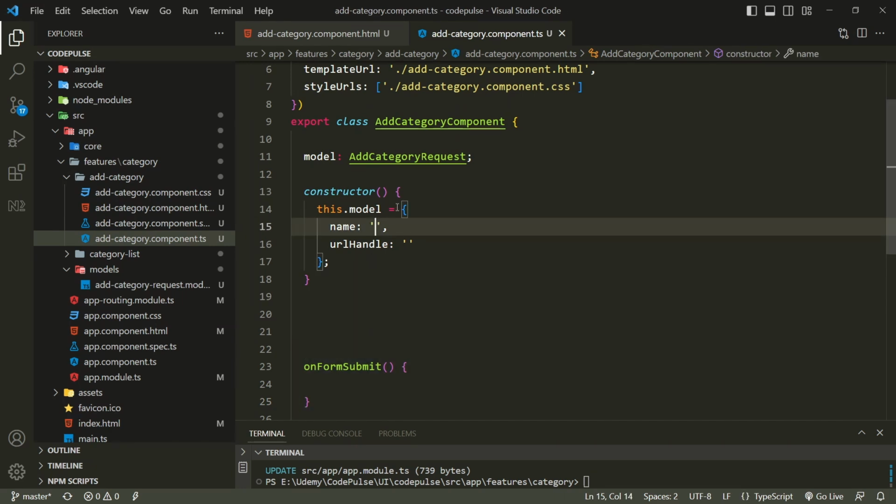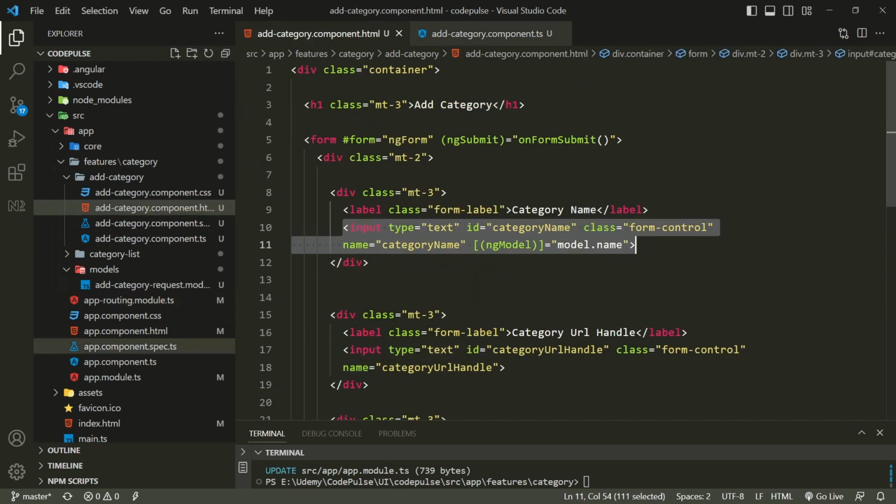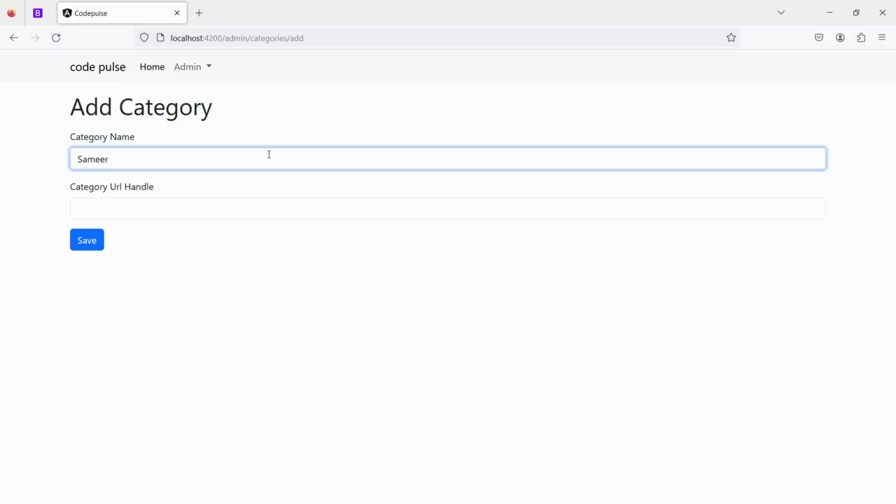Let me change this to Samir. What do you think will happen? This model and the name value Samir is actually coming and displayed inside the input text over here. To prove that, I'll go back to the browser and you can see that we haven't typed anything in, but it still displays the value of the model name over here.